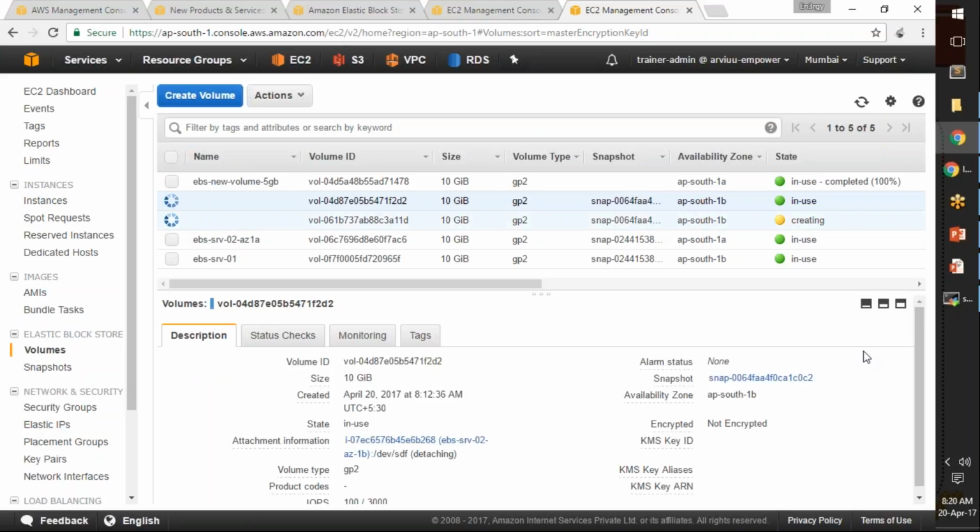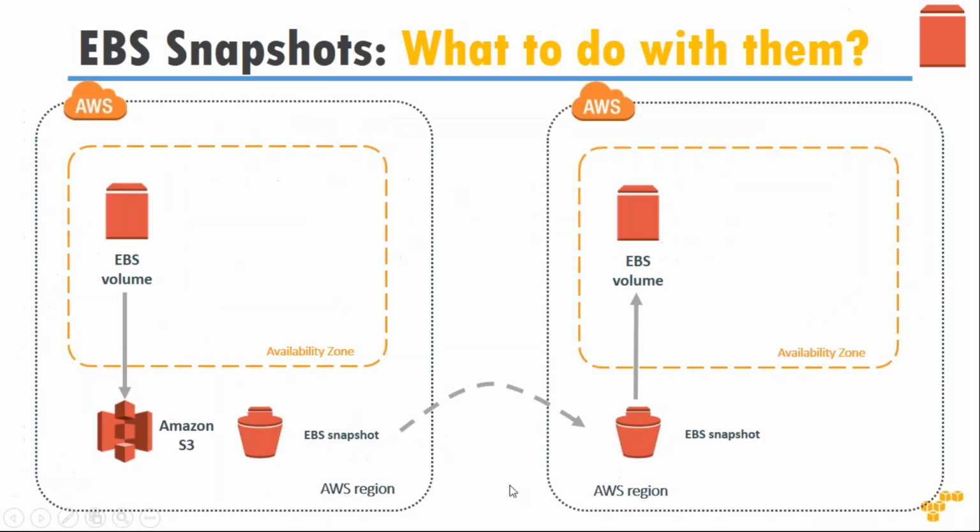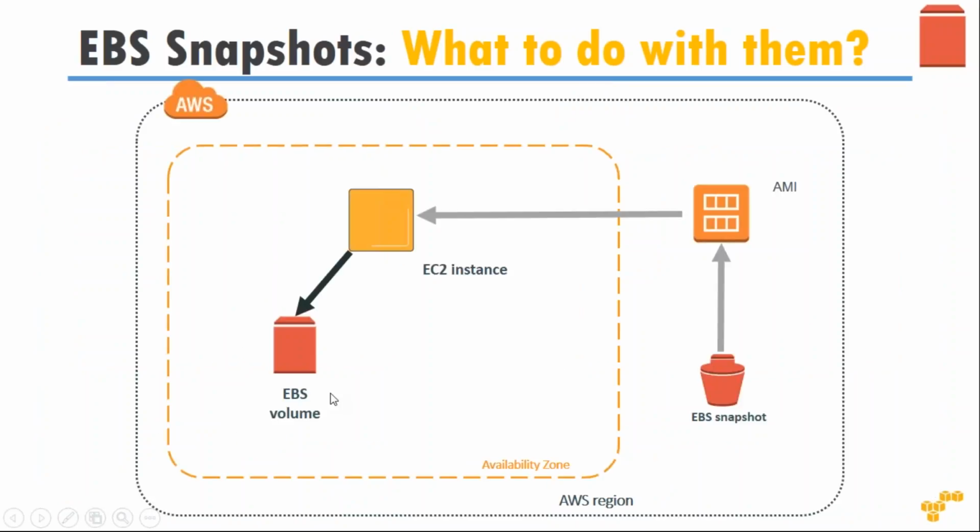It is still getting created. While this stuff is happening, let us go back to our presentation and see what else is there. So this is what I wanted to show you. I'll show you in a while. So I'm just going to move data from AZ1 to AZB.